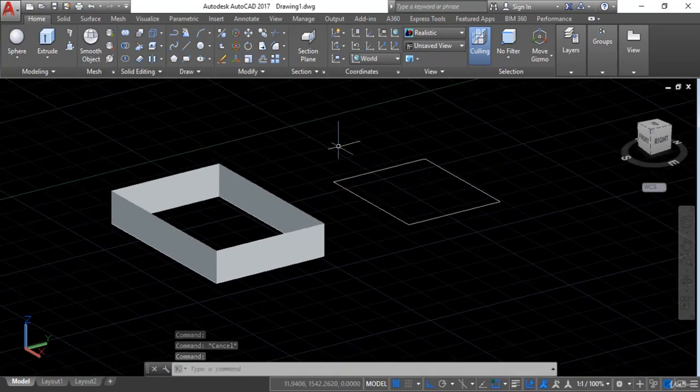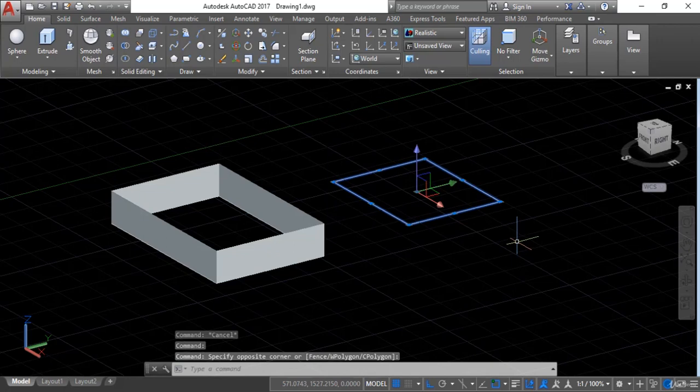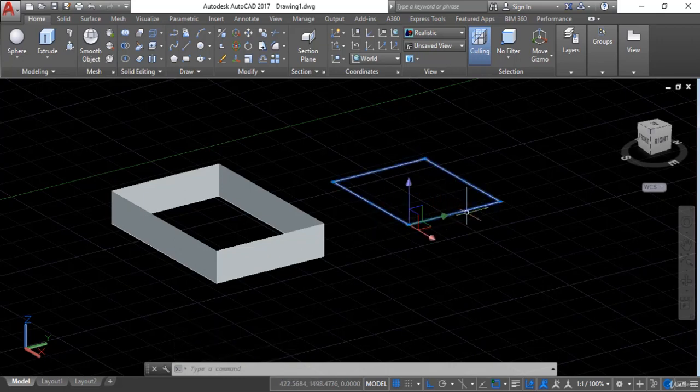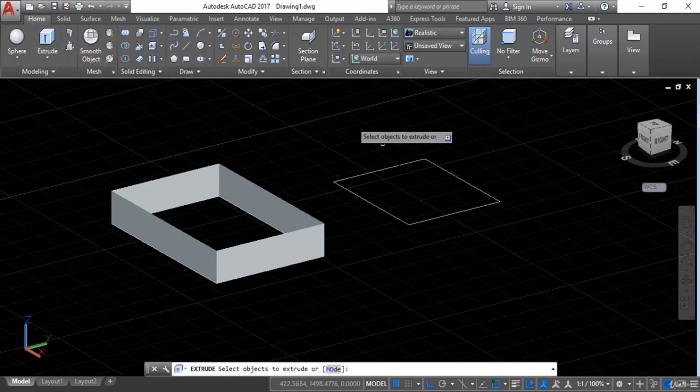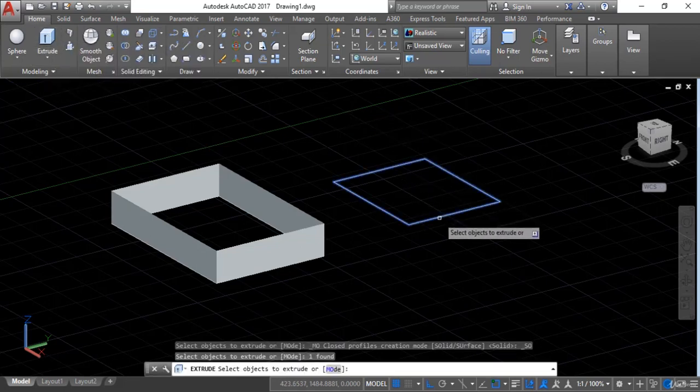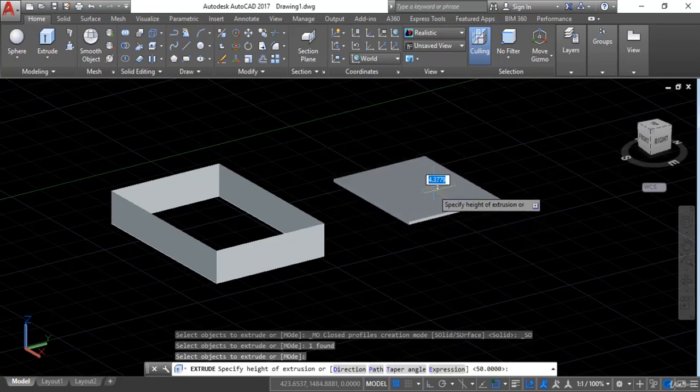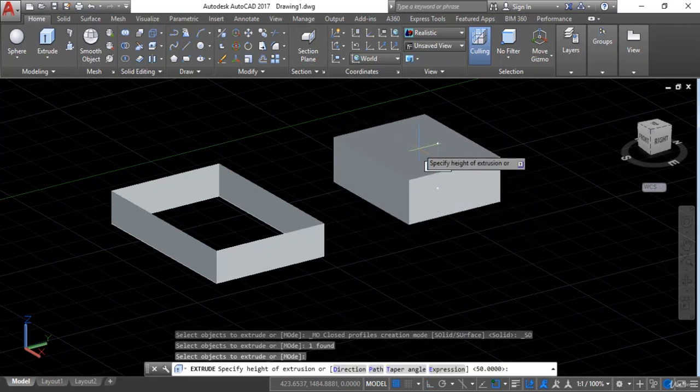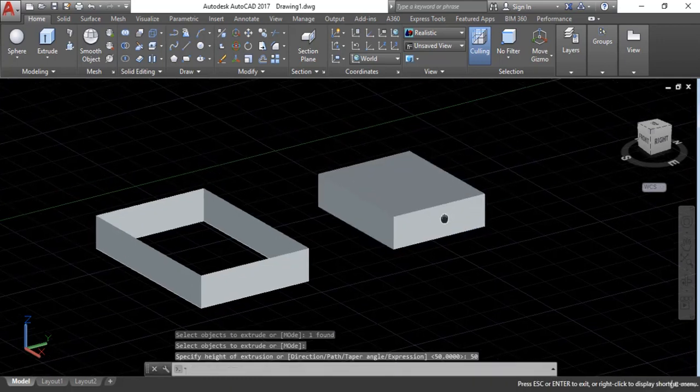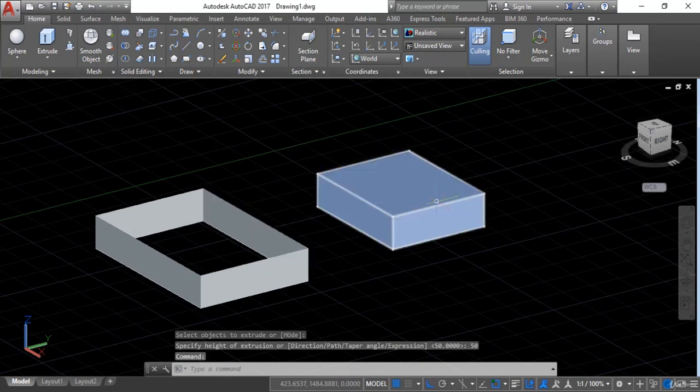So let's join these lines to convert them into a combined profile. For that I will select this whole object like this, and then use the join command, J, and hit enter. Now this is a combined profile. Let's see what the result will be. I will use the extrude command, click here to activate it, select this one and hit enter. Now you can see this is a solid shape, just because this was a combined profile. Now I will give 50 units of height and hit enter. Now you can see the difference between both of these.